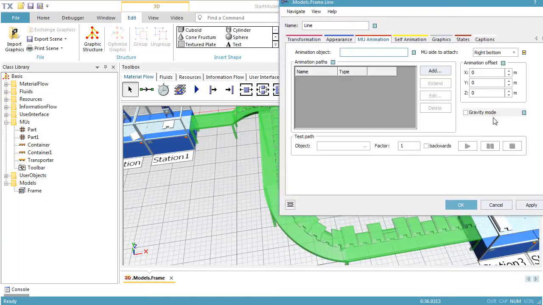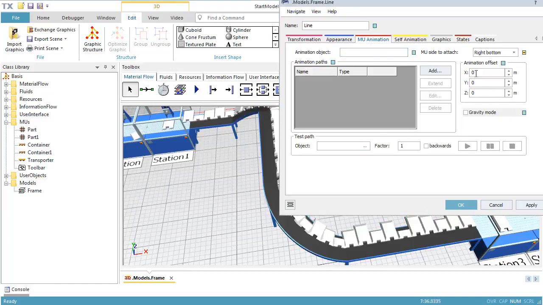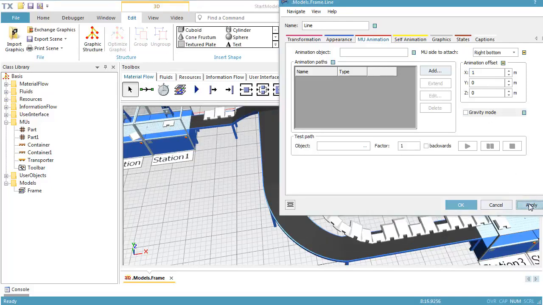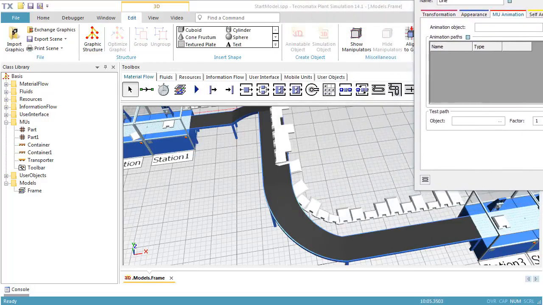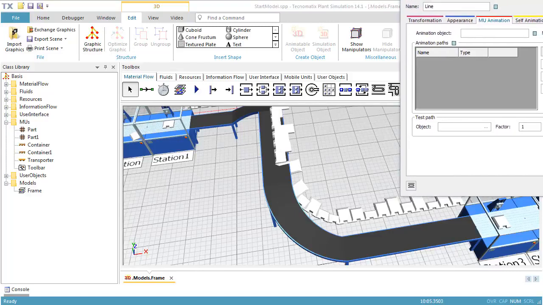You can also define the animation of the products with an arbitrary offset to the animation line of the conveyor. To do so, we just have to enter the respective settings below Animation Offset. The animation offset in the X direction usually doesn't make any sense, and for the Y direction, it only makes sense if you have one straight segment.